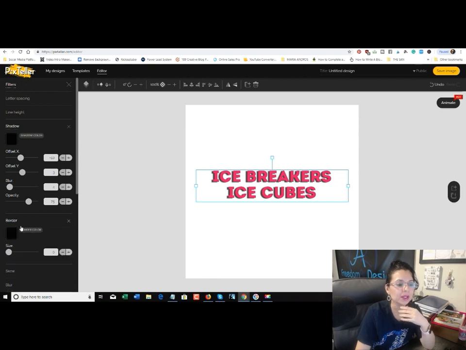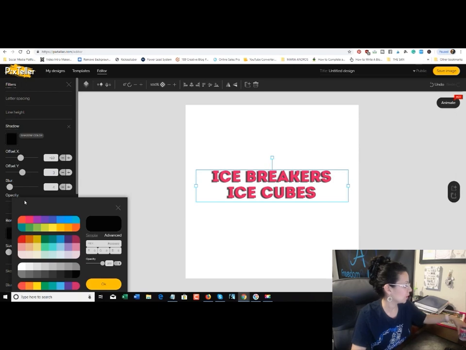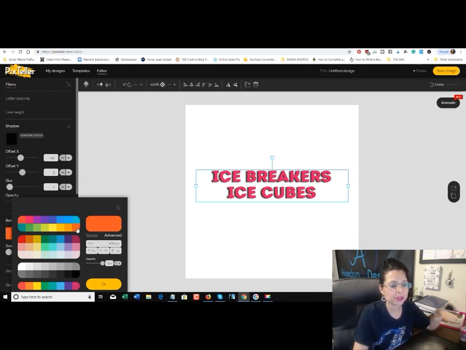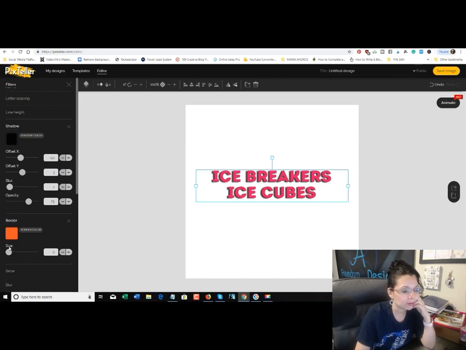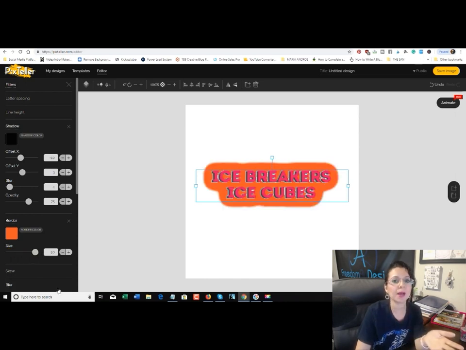A border. Let's go to border and let's try to click a different color. Let's see. Let's try orange. So we'll pick a big bright orange here. Hit OK. And now we're going to drag the slider. It says, what size do you want the border to be? Drag it all the way to the right. To the left. Boom. That's what happens.